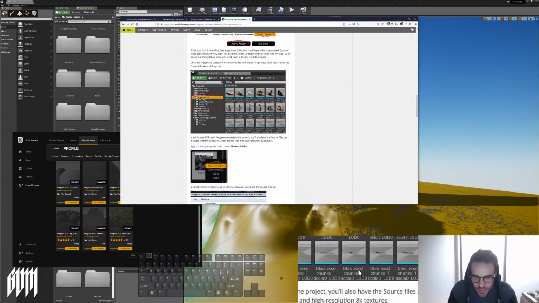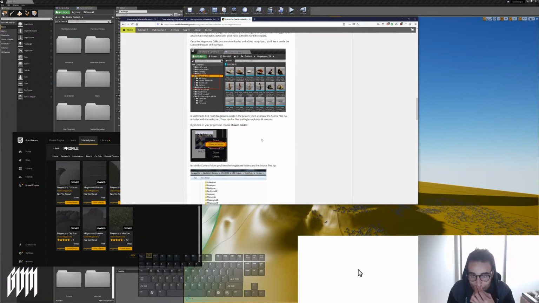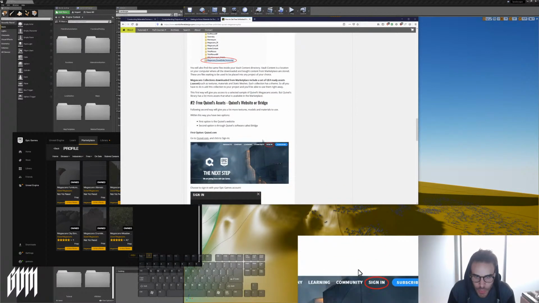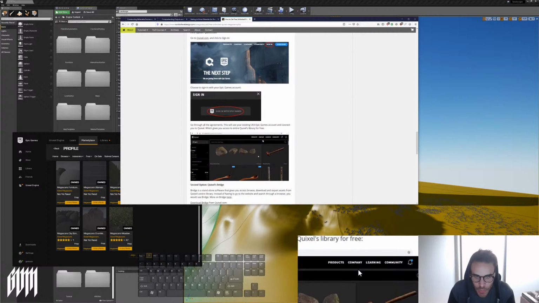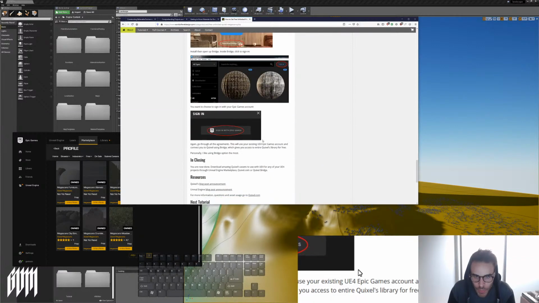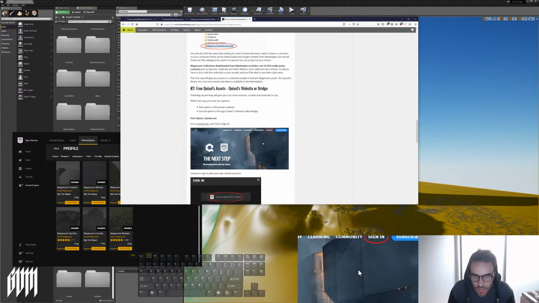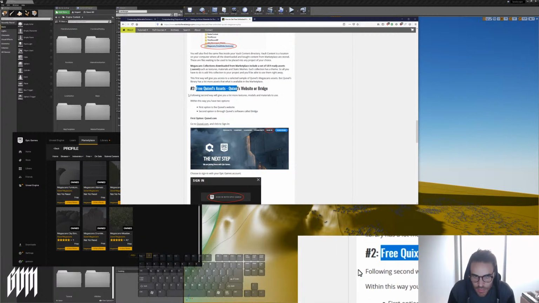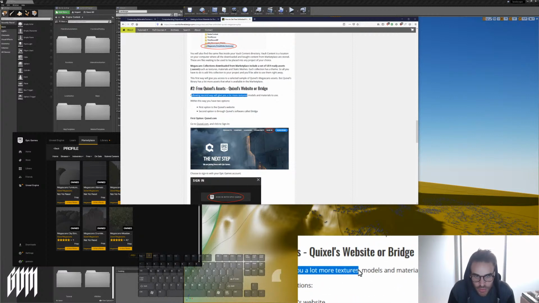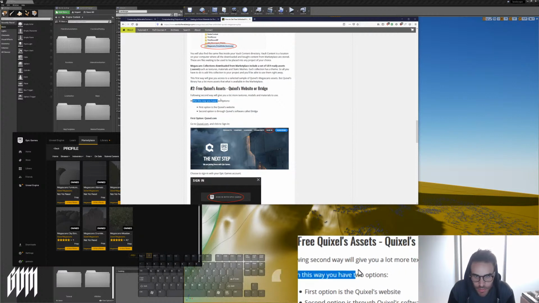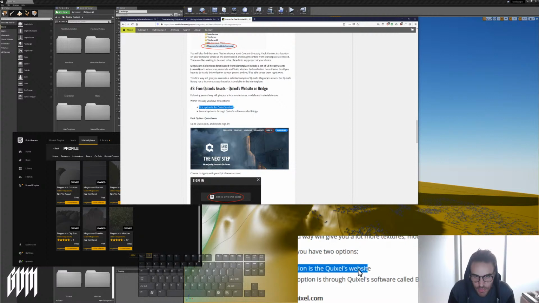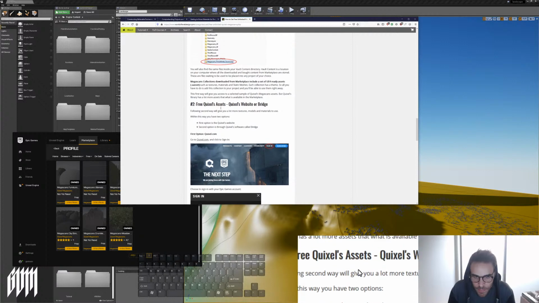Select the project to add the asset to. Quixel Bridge. Free Quixel assets. Following second way will give you a lot more textures. Oh, okay. Then this way you have two options. First option is Quixel's website. Quixel Bridge. Alright, I guess I gotta get Quixel Bridge then.